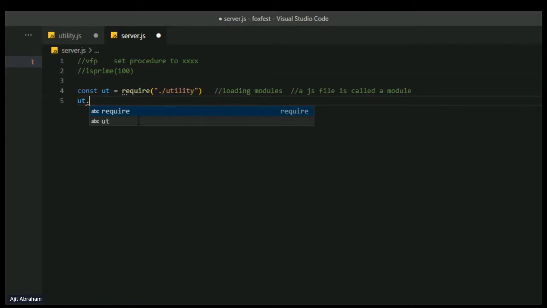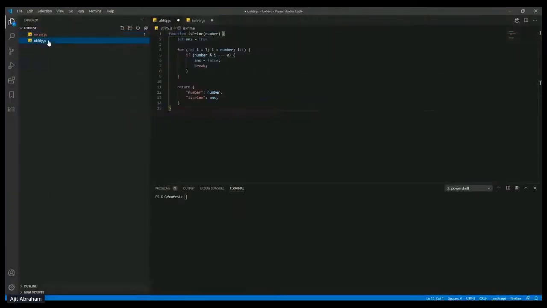Now, when you type ut followed by a period, the Visual Studio IntelliSense should show our isPrime function. But as you see, it is not. The reason for this is, unlike FoxPro, all functions defined in a JavaScript file are private.